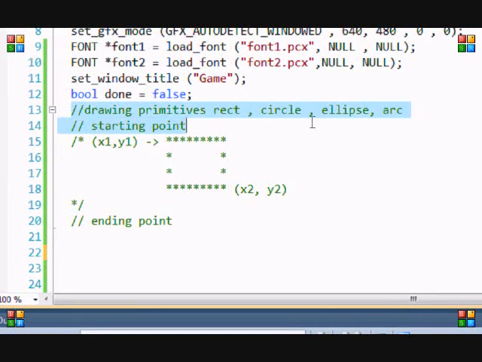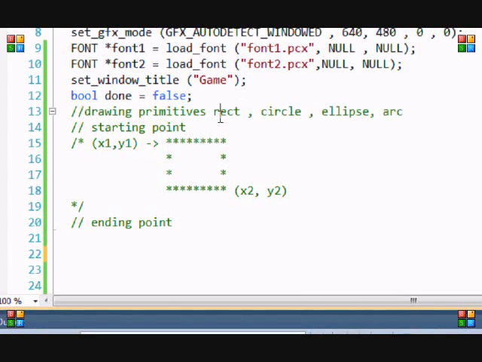So, basically, we have some drawing primitives in Allegro. Allegro has rect, so you can draw a rectangle, circle, so you can draw a circle, ellipse, so you can draw an ellipse, and arc, so you can draw an arc, and there's line and stuff, and there's more. So I'll send you a link to see all the drawing functions and all the stuff you can do with them.